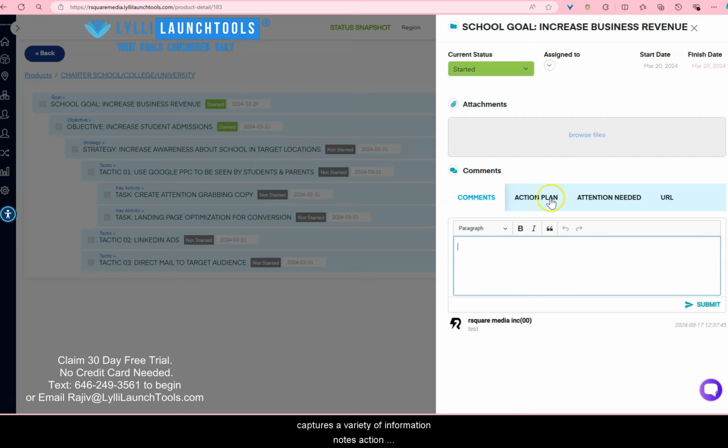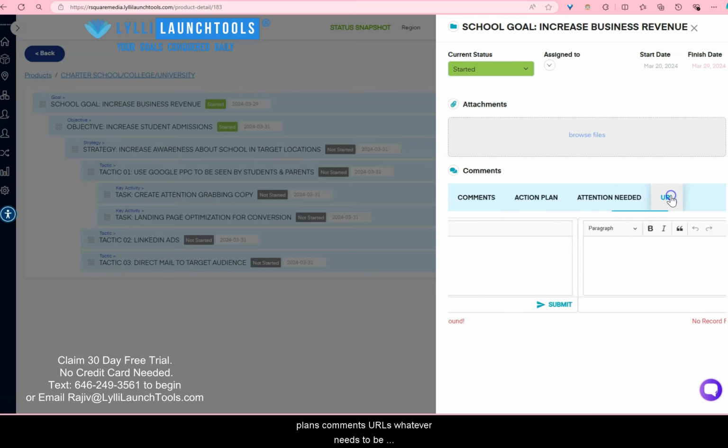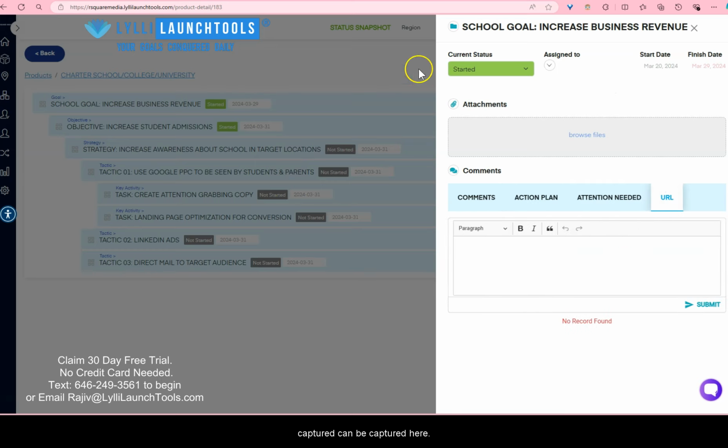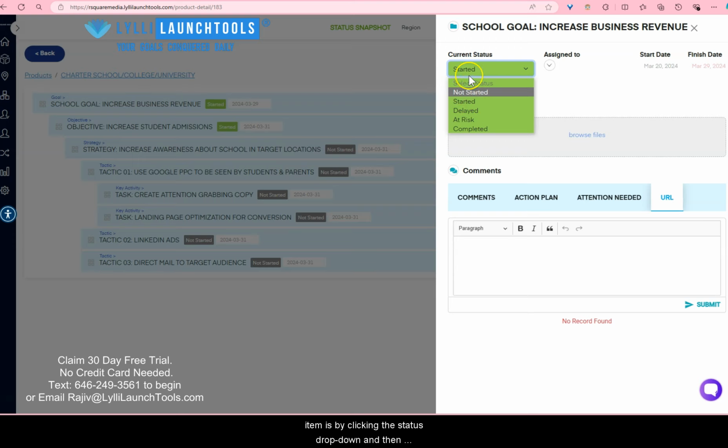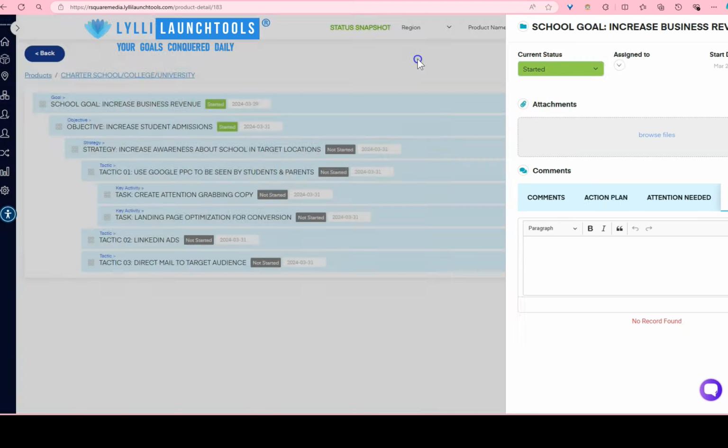And this pane over here captures a variety of information: notes, action plans, comments, URLs, whatever needs to be captured can be captured here. You can also assign the status of whatever this line item is by clicking the status drop-down and then selecting an appropriate status.